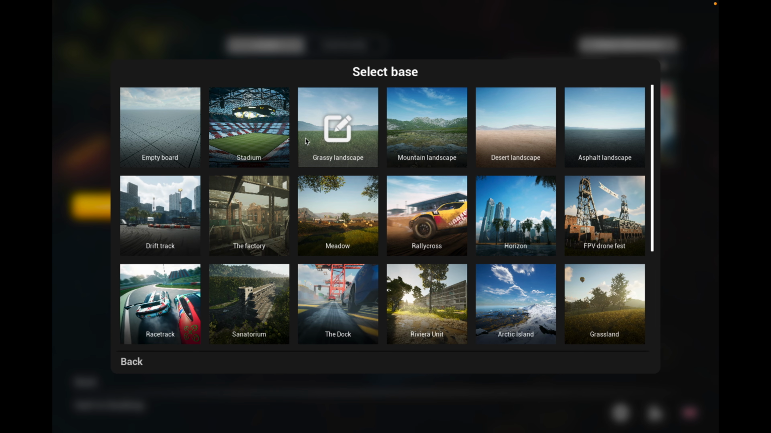Now, keep in mind that with the official Uncrashed maps, like the stadium, the rallycross, and so on, once everything loads in, you can't delete any of the objects, you can just build on top of it. Whereas the empty boards or the grassy landscapes, you can delete and build on top of the map. So, click any map. I'm going to click the grassy landscape to start off with.